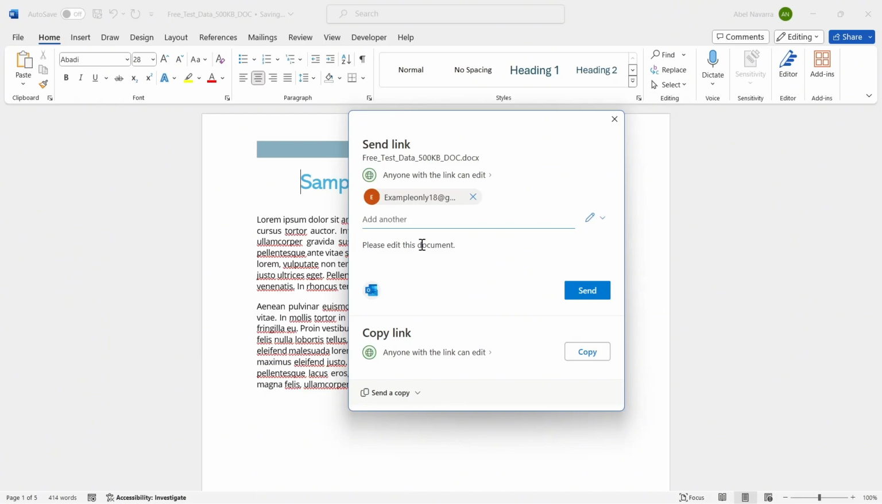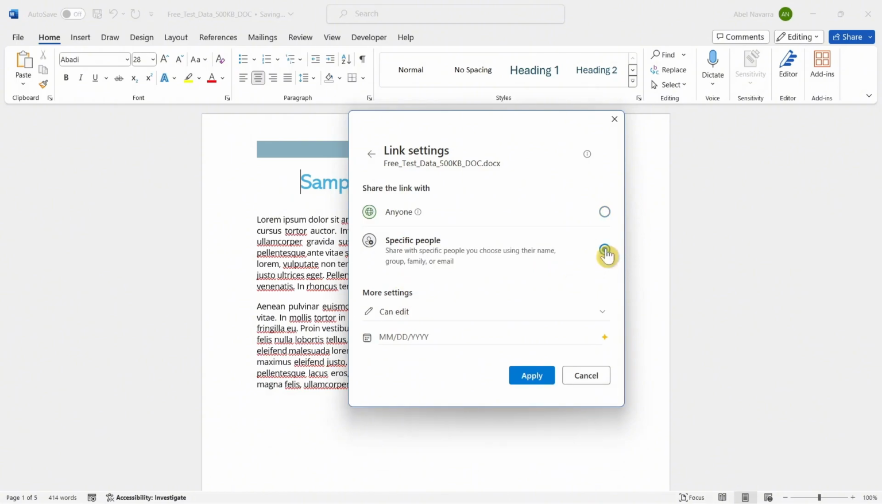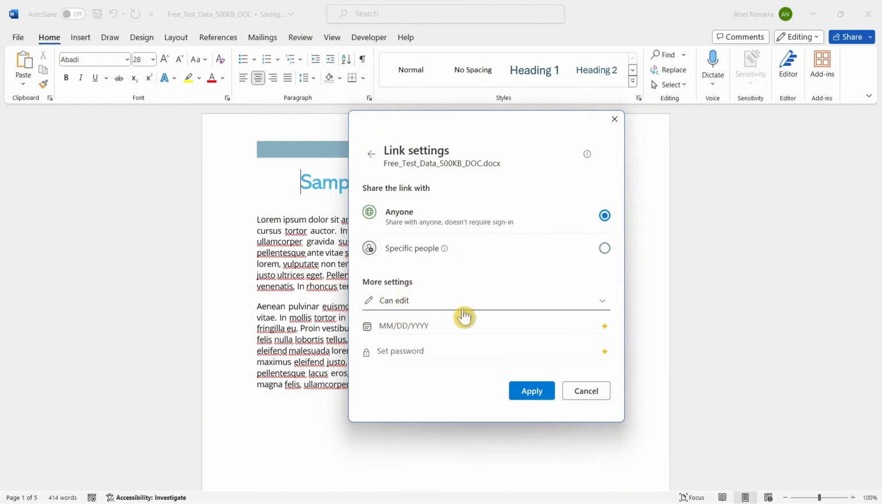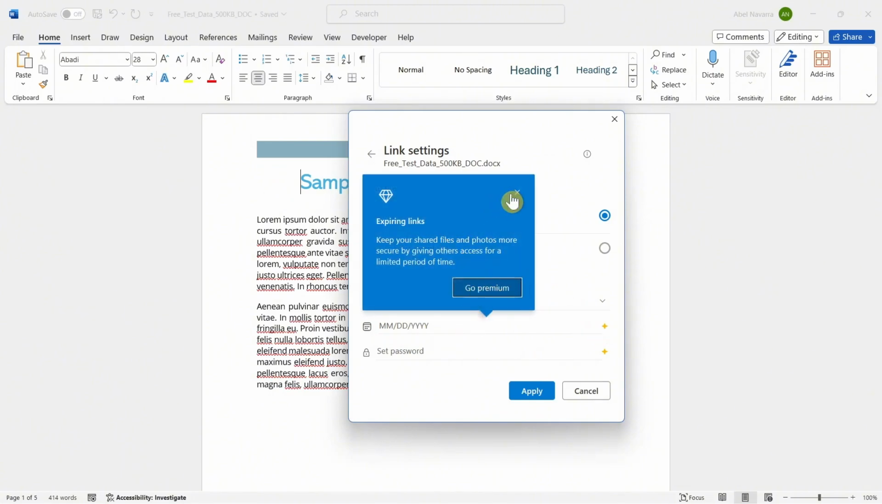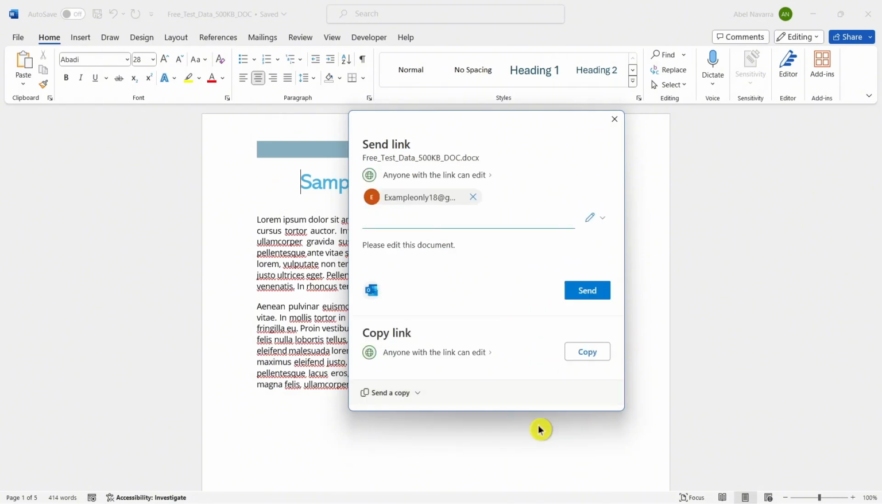And then here you can click on the Send button to send to the email address, or you can copy the link. Here you can also change the link settings. Share the link with anyone or just specific people. At the bottom, you'll find more settings, where you can choose if recipients can edit or view only. You can also add a calendar, but you need to go premium to access that feature, and you can set a password. In this case, I'll leave the settings as they are and click Apply.